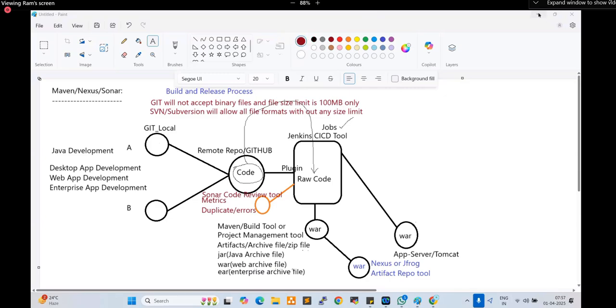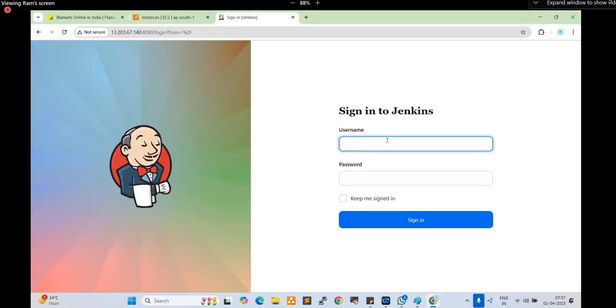Sonar code analysis is implemented on the artifact or raw code. It will test the raw code. So before converting into a jar file or war file, it will test.